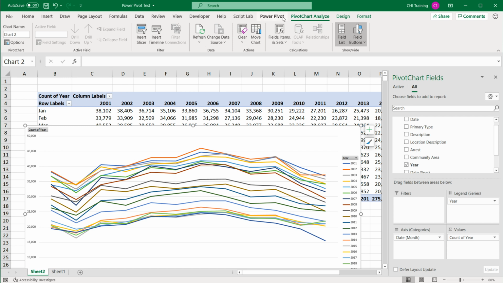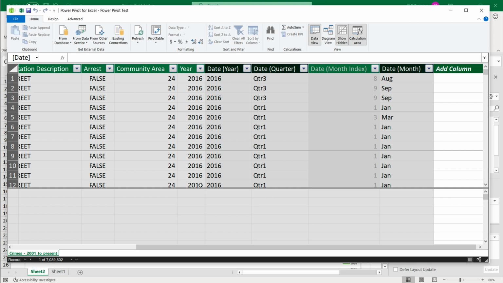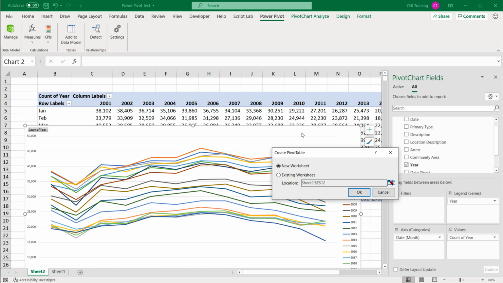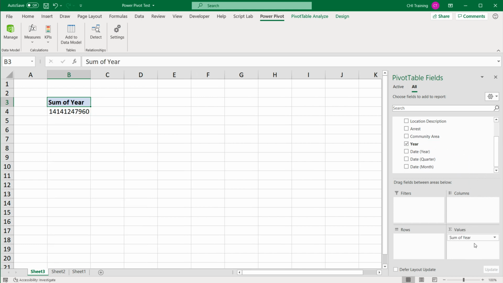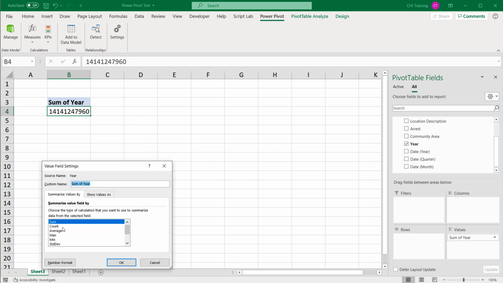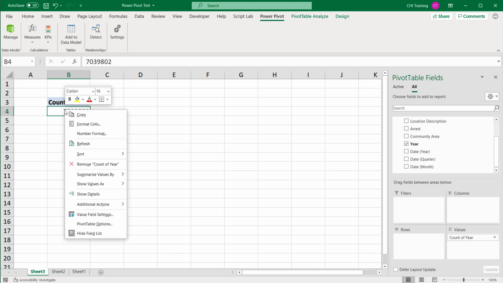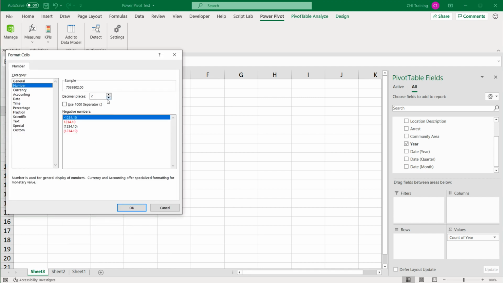I don't want to change this, and I want to keep this the way it is. What I'm going to do is go back to my power pivot, go to manage, and build a new one. I'm going to go under pivot table again and create this on a new worksheet. Open this, and pretty much the same way, I'm going to put my year under values and make sure I right click value field settings, switch this to count. And I'll right click number format, make sure this is number formatting, use a comma separator.